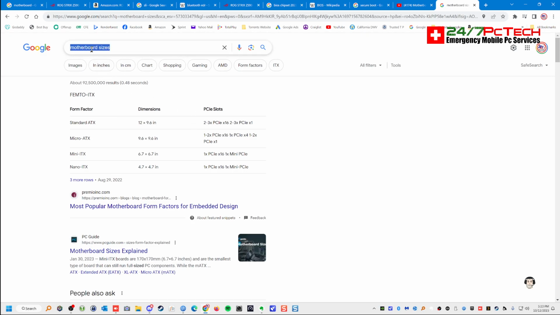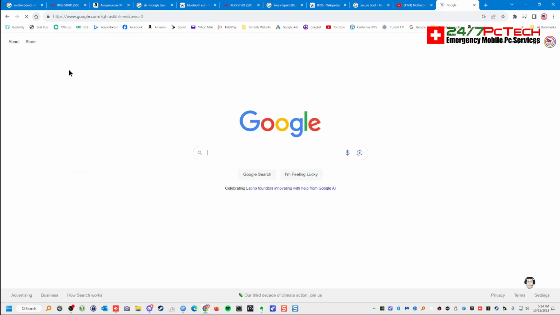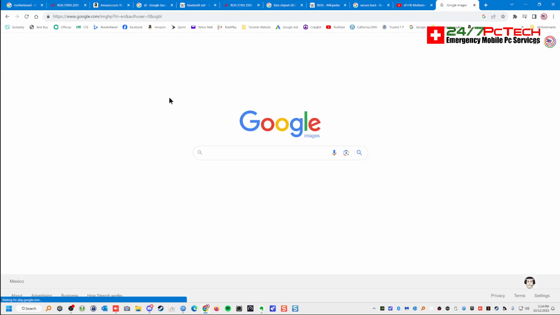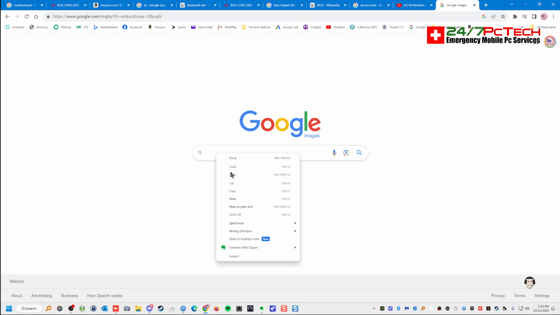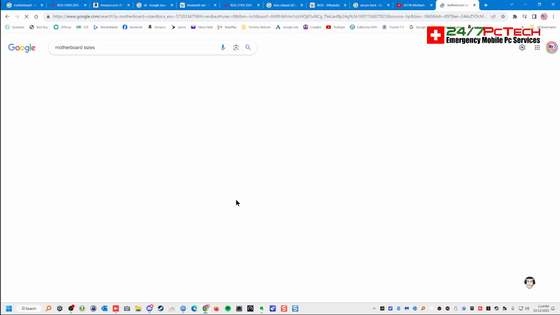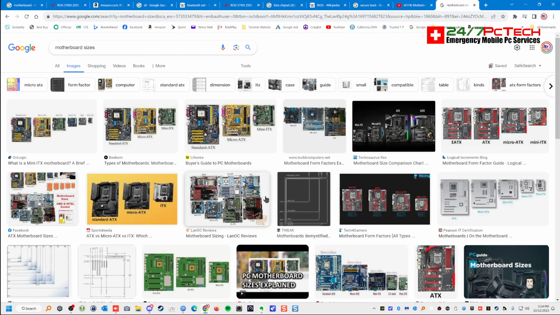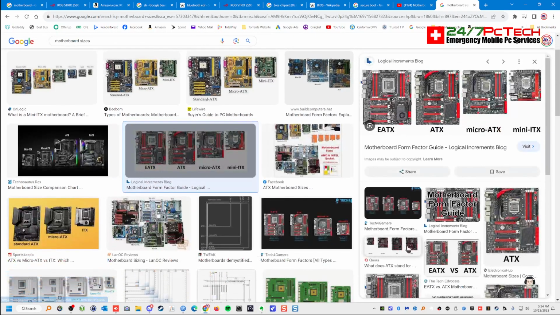Let's see if there's any pictures for that. Let me just go to images. It's better to see the image than looking at the sizes. Right there. See the sizes? Tiny. This is the regular. This is a bigger one. This is more like for a server.